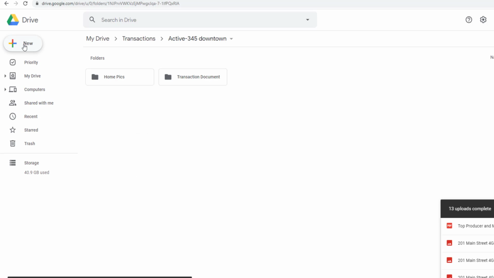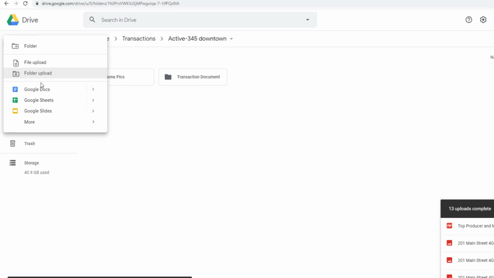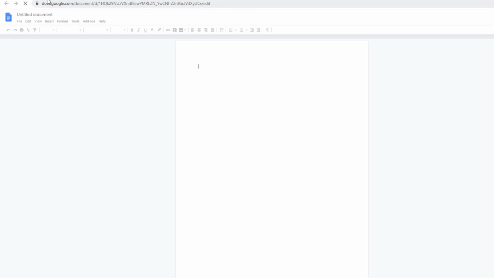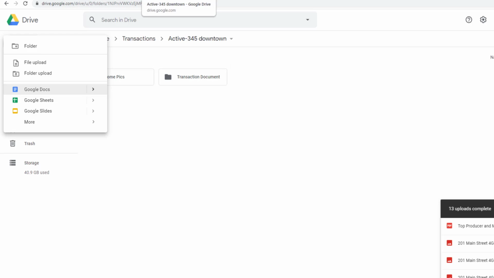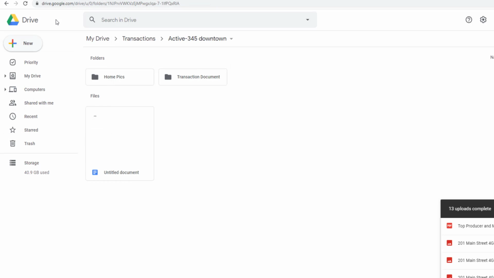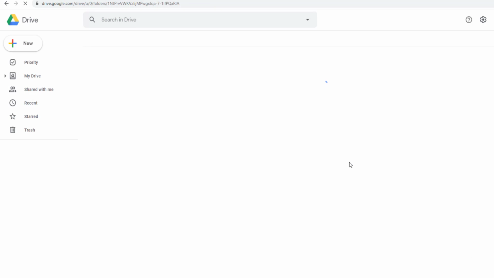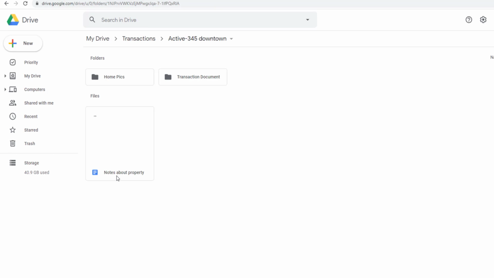The other thing you can do here is if you wanted to create like a Word document, it just opens it up. This should look really familiar. So you can go ahead and make your Word document. Notes about property. Boom, done. And now when you go here, you're going to see, let me refresh that, notes about property. So you can organize everything in there.